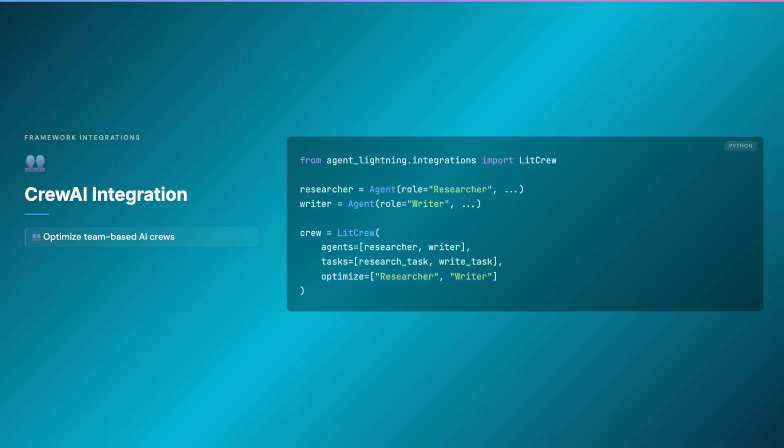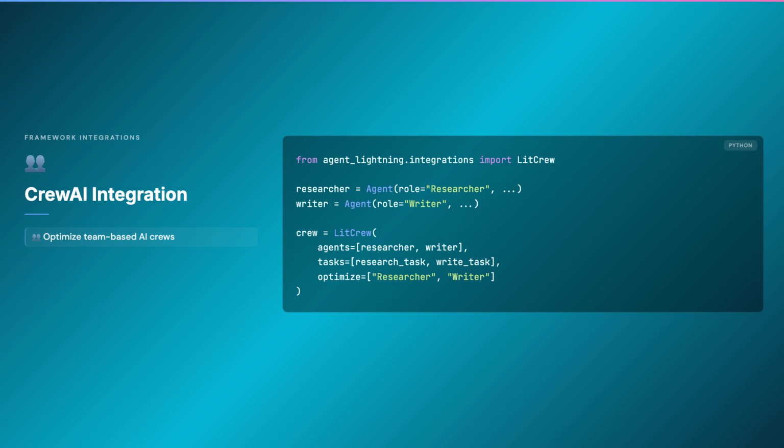CrewAI integration lets you optimize team-based AI crews. Each crew member agent can be individually optimized for their specific role. Task delegation patterns between agents are captured as structured telemetry. Over training iterations, the crew learns to coordinate more effectively, improving overall team performance.